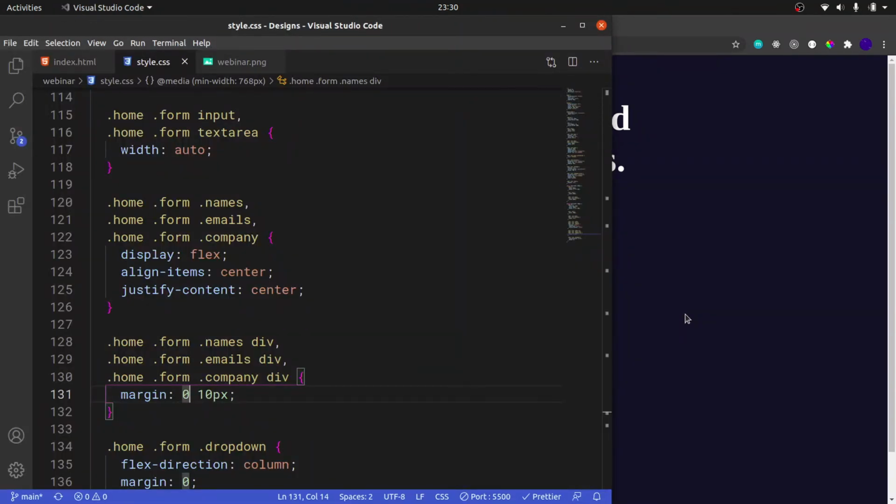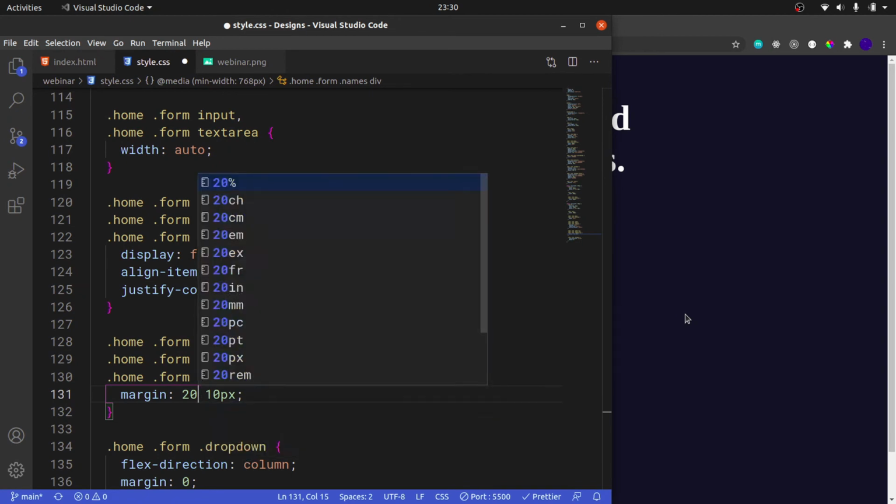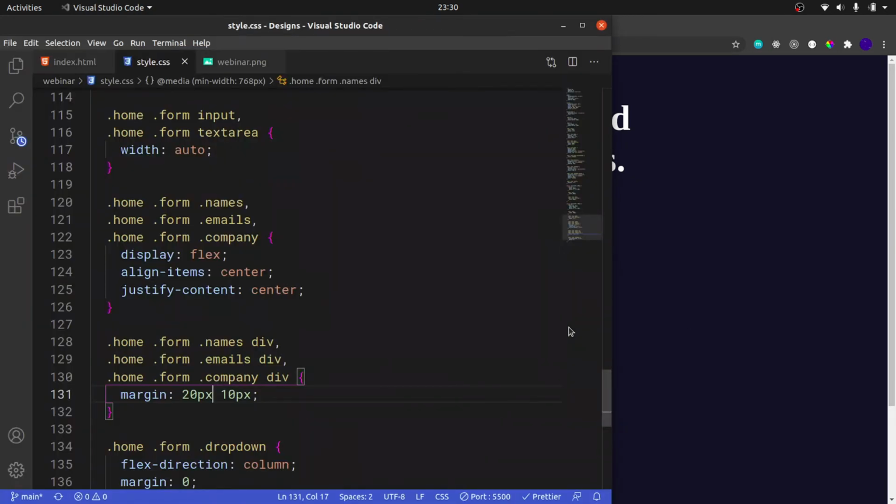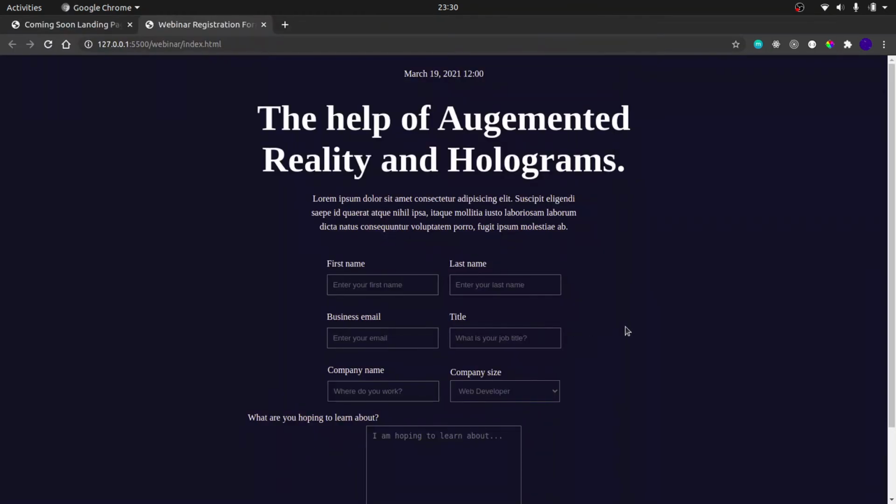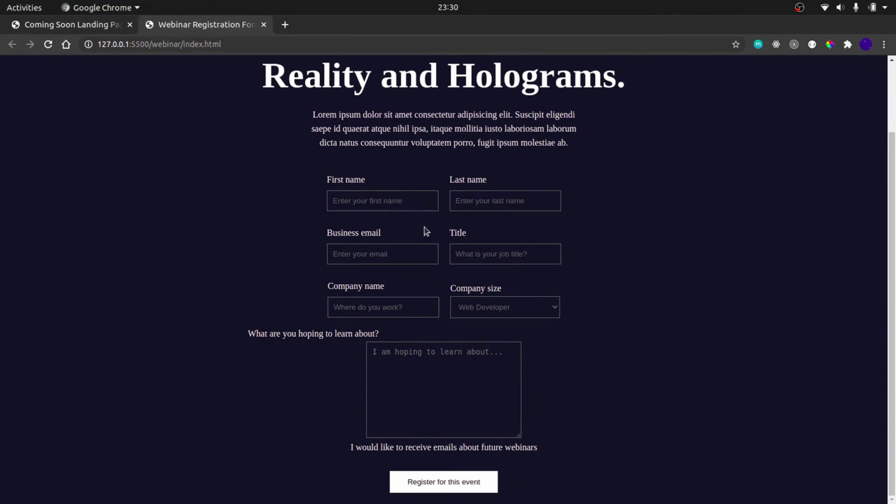And actually, you know what, let me just say 20 pixels the top and bottom. Too big. Let's say 10 pixels all round. That's much better. This is much better. So we have first name, last name, and everything else. And then what else can we do?